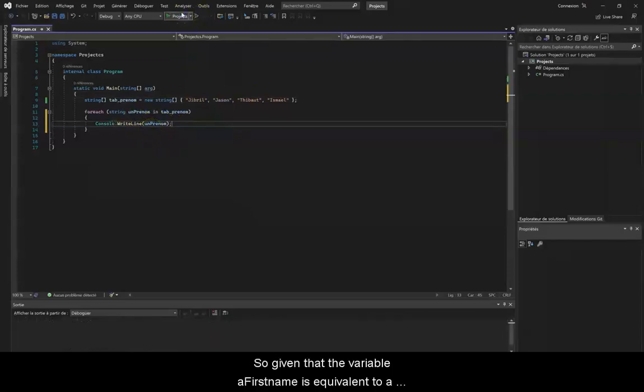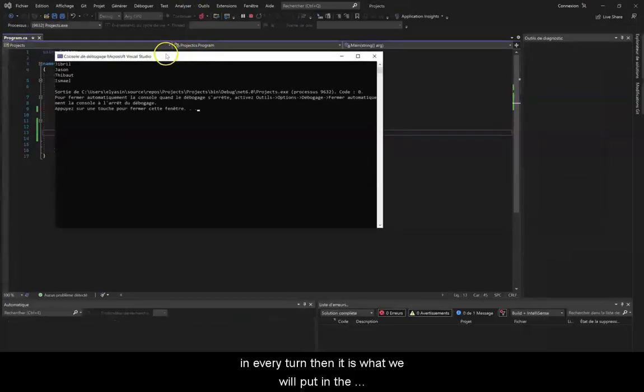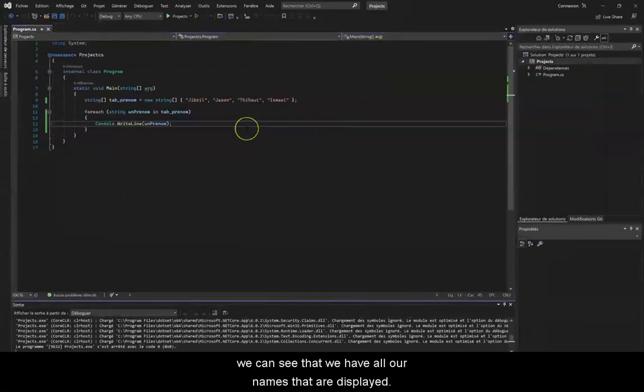So given that the variable first name is equivalent to our value of the array in every turn, it is what we will put in the parentheses. And if we launch the program, we can see that all our names are displayed.